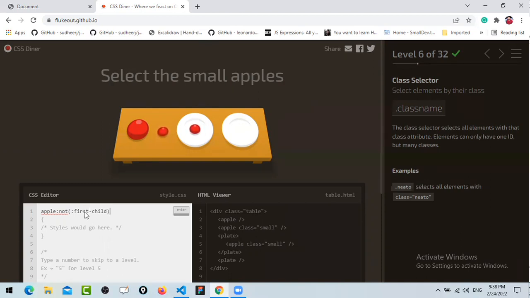Here, not we cannot use, because here we do not have any class value. And all these three elements here have the same name, but just these two have class small. That's why first child is not working, because this is also a first child, and this one is also a first child. So here not will not work for this scenario.